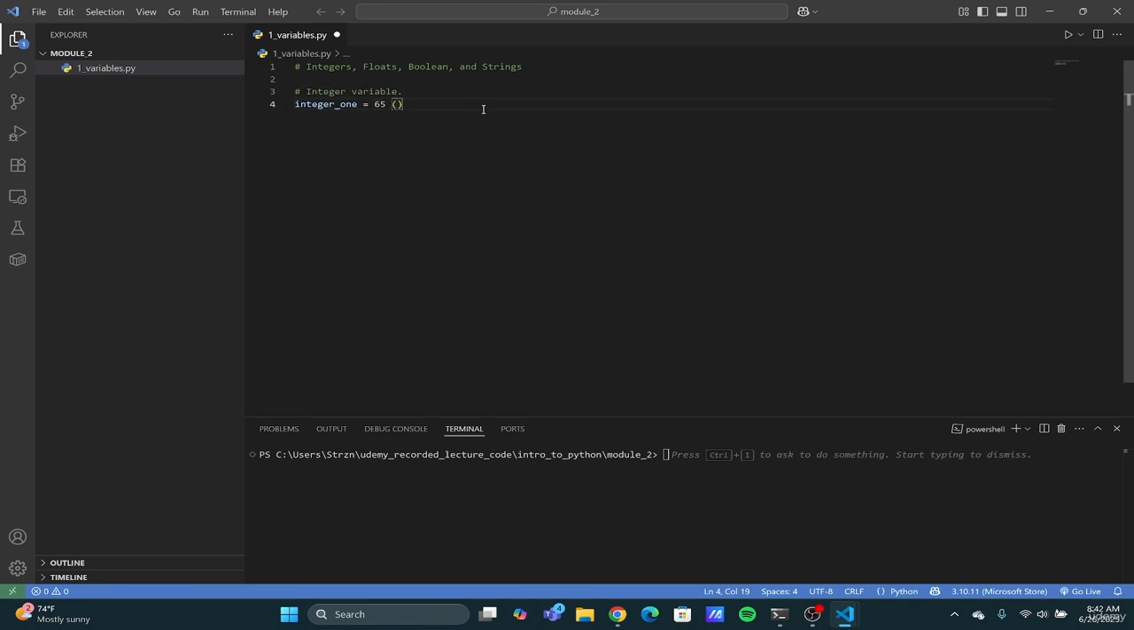Integers are negative numbers without decimals. So let's say negative 100 or 1000. Or they could be positive numbers without decimals, such as 70. Floats, so we'll say float1 is equal to 19.99. Floats are negative or positive numbers with decimals.